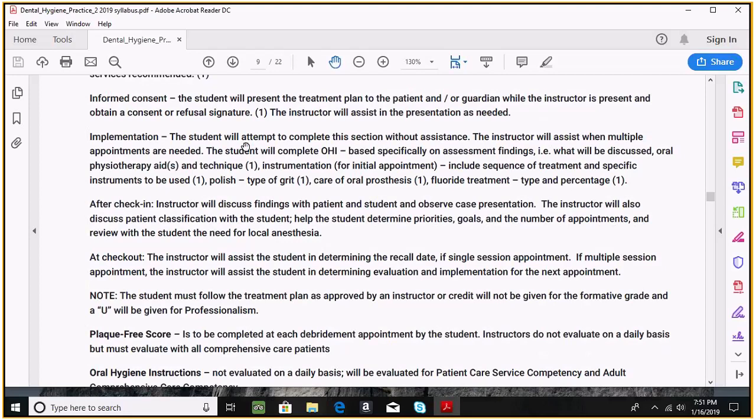The implementation portion of your treatment plan, you will attempt to complete this section without assistance. The instructor will assist when multiple appointments are needed. The student will complete OHI based specifically on assessment findings. And you will discuss oral physiotherapy and technique. You will have instrumentation for the initial appointment, including sequence of treatment and specific instruments to be used. Polish, the type of grit, care of oral prosthesis if they have one, and then fluoride treatment type and percent.